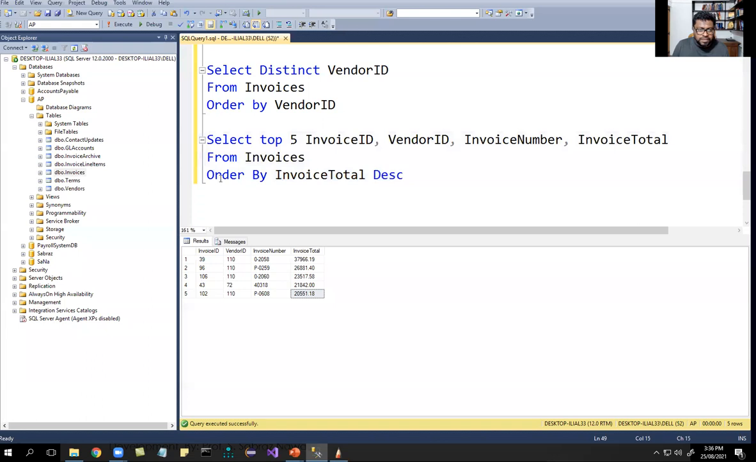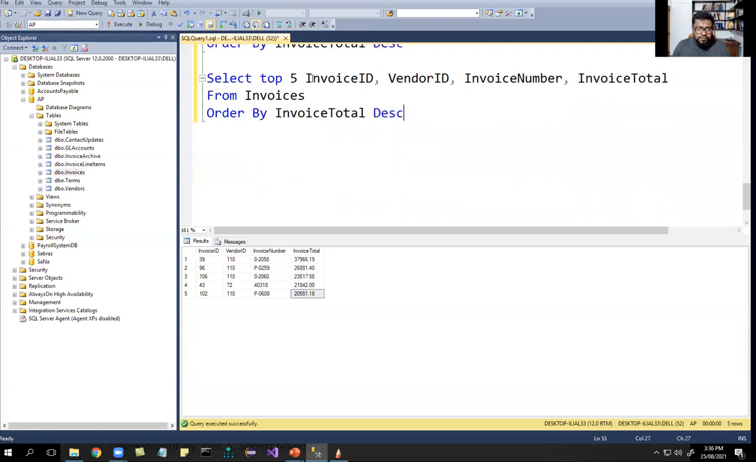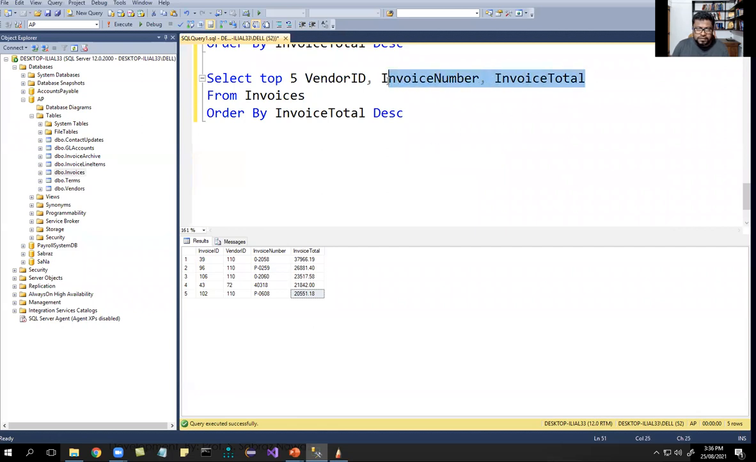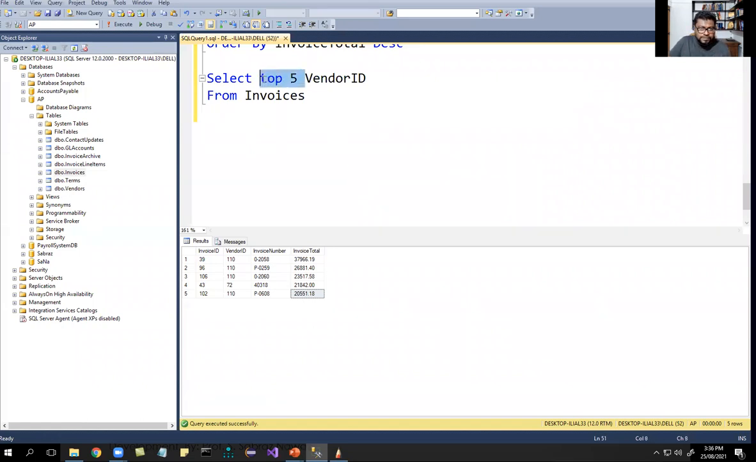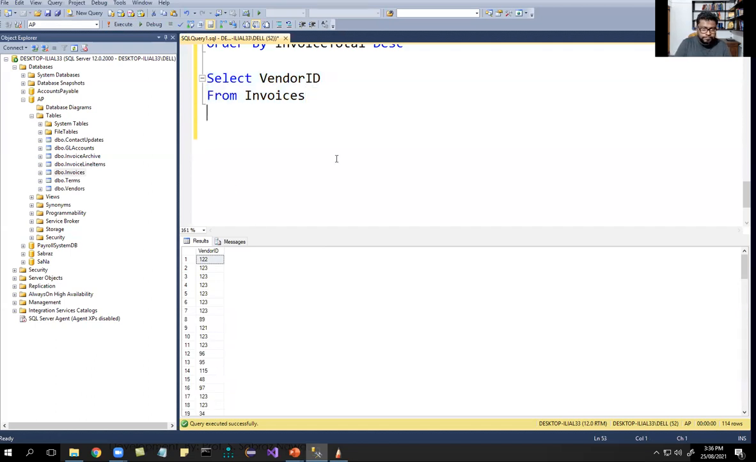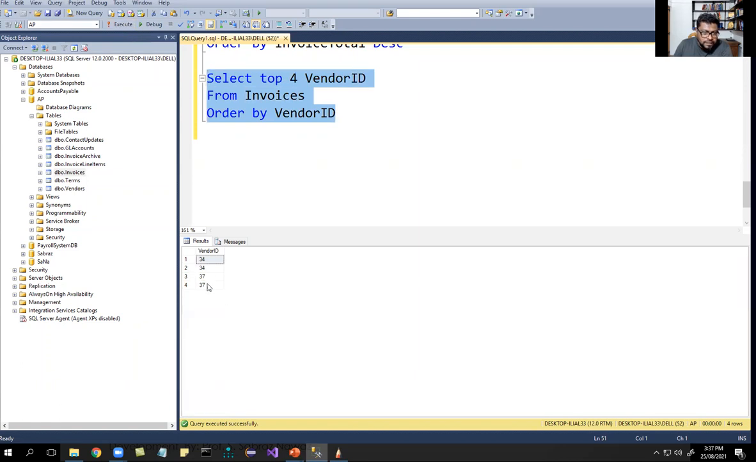Let's avoid this. Top 5 vendor ID, we will see. Let's ignore them all. Select first, we will select all vendors, order by. Here you see 1, 2, 3. Here 34 two times, 37 three times, and then 48. If I select top 4, 37 comes, but the fifth value is also 37.